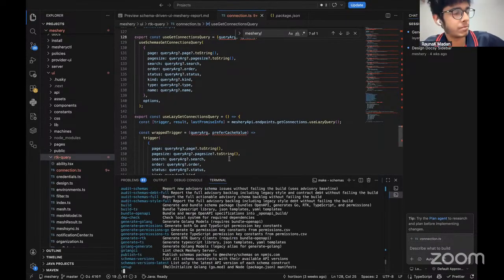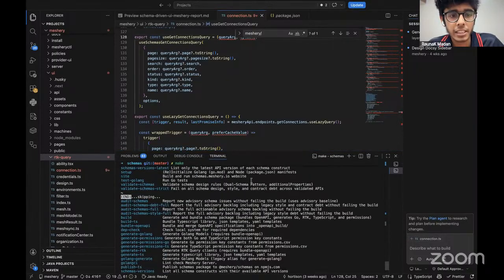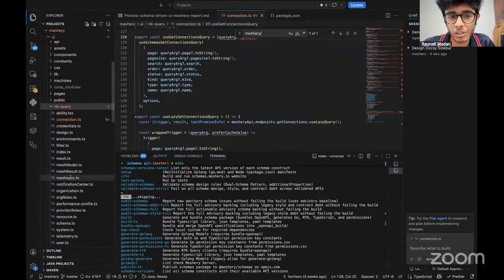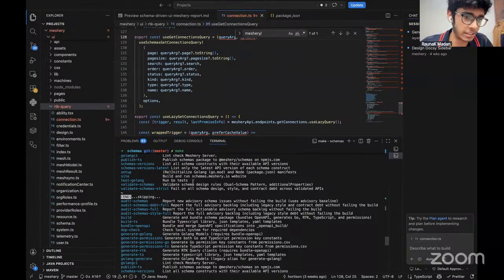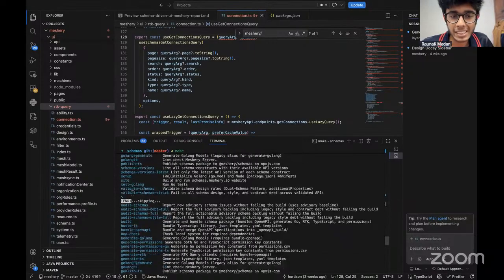All right, so if we talk about the Meshery schemas repo, it is the single source of truth for all of our logical constructs that we have in any of the APIs or that we use in the front-end repositories, for example the Meshery UI. That single source of truth is Meshery schemas, and as Kavita would have told, it lives in the Meshery schemas repo.